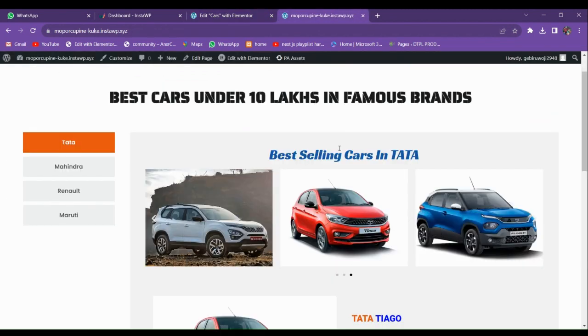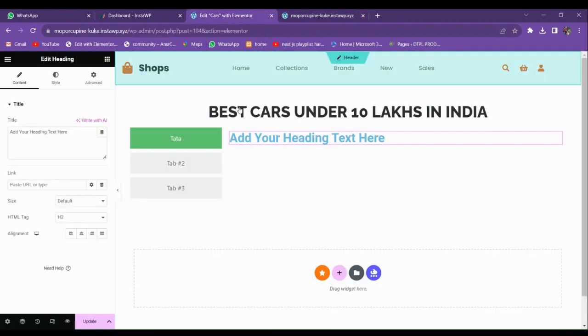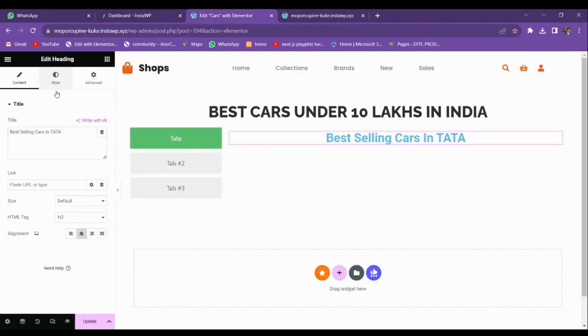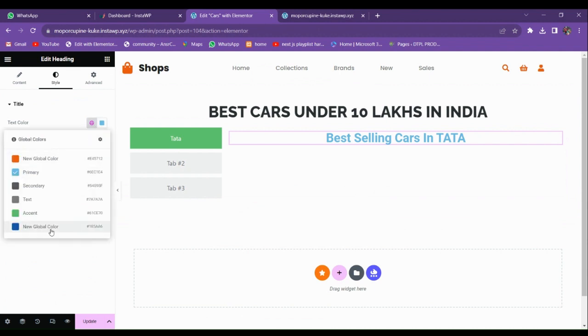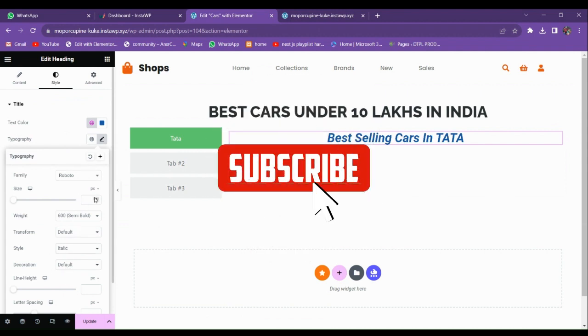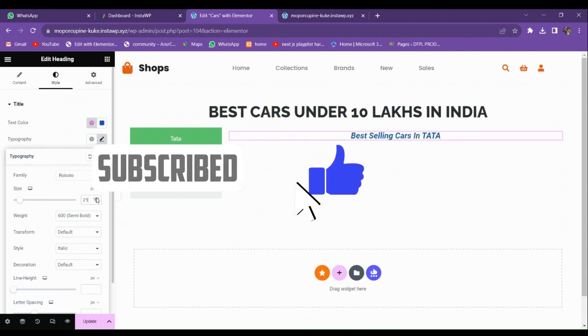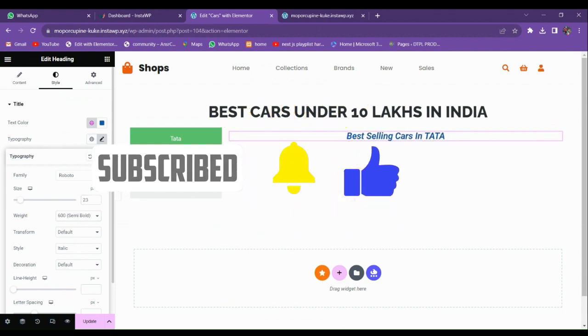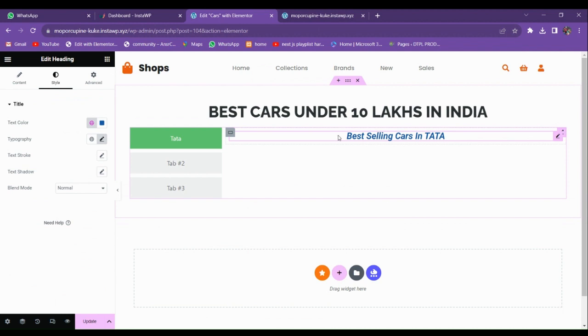Okay, so let's best selling cars in, let me do one thing. Let's copy this one here, go here, and let me paste it. Okay, let's make it center. Let's change its font color. Let's add a similar type of, let's make it italic. Let's make it bold a little bit. Okay, so I think this is looking good.